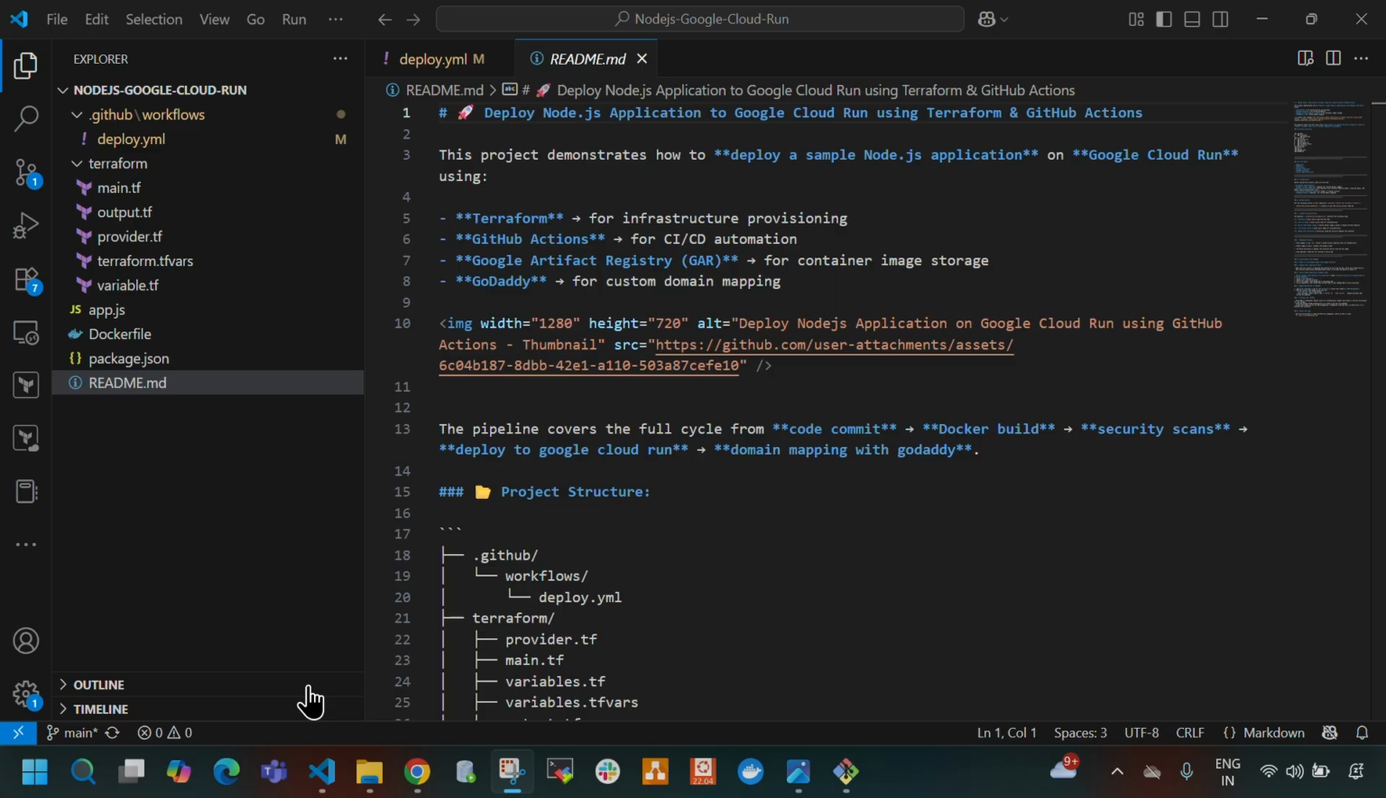This is DLBD, and in today's video I'll explain how we can automate deploying a Node.js application on Google Cloud Run service using Terraform and GitHub Actions. And next, I will explain how we can map the Google Cloud Run URL with a GoDaddy domain.